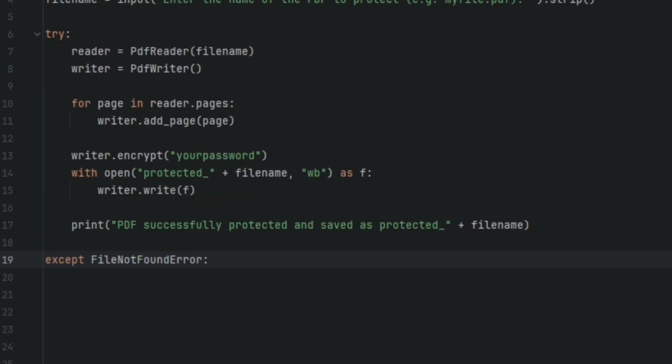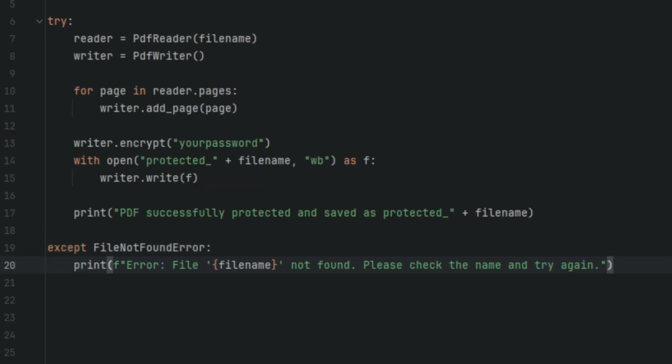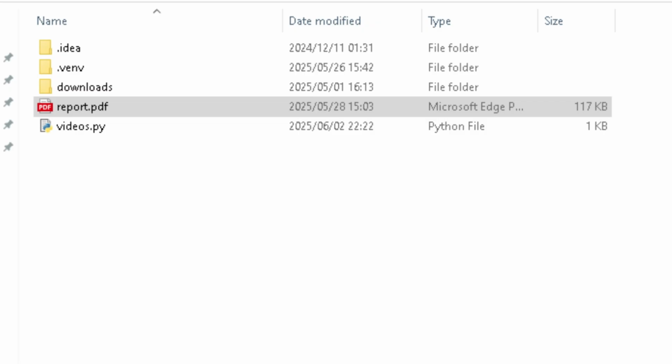Next, we're going to say except FileNotFoundError, print the file, and the file name, "not found. Please check the name and try again." And that's it. Now make sure that you move the PDF to the same folder where your Python file is. Mine is in the same folder as my Python file, and my PDF is called report.pdf.